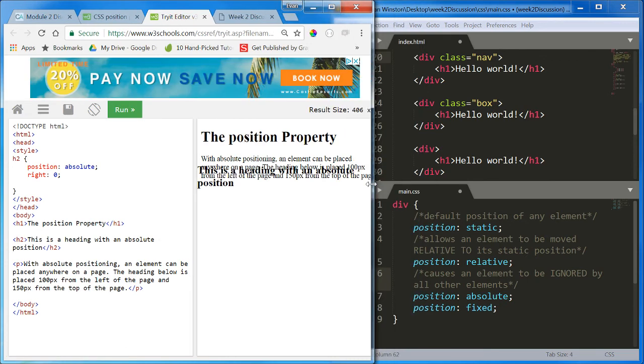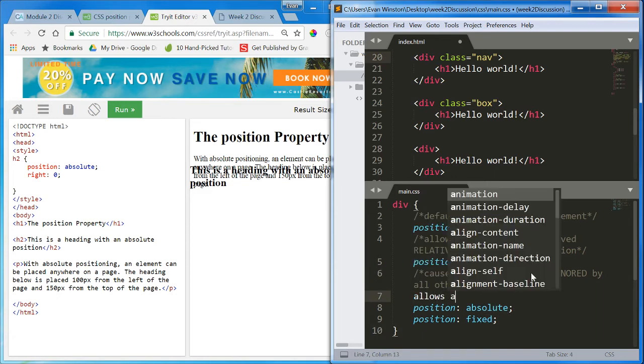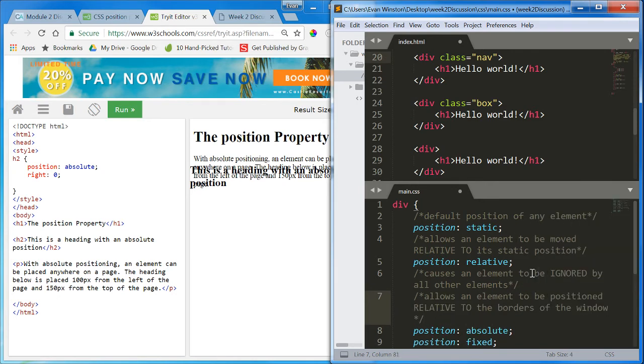Okay? So not only does it cause itself to be ignored by other elements, but it also allows an element to be positioned relative to the borders of the window. Okay, not relative to its original static position, but relative to the borders of the window.